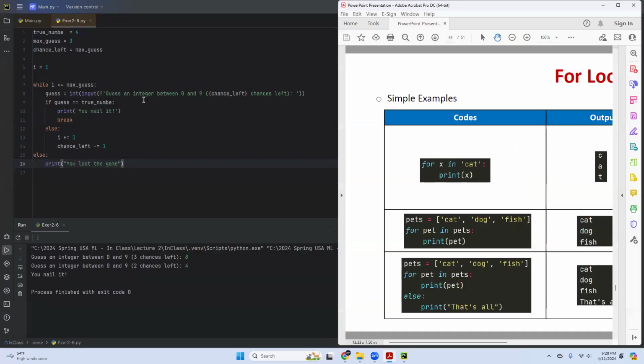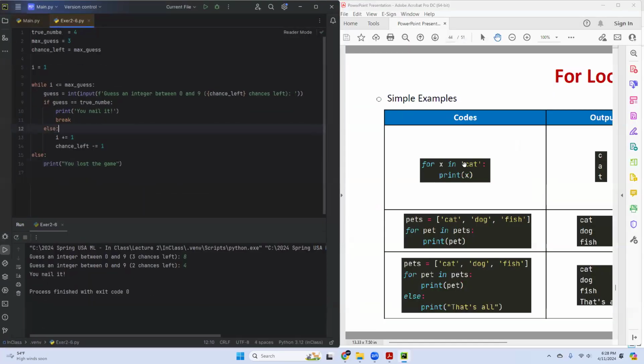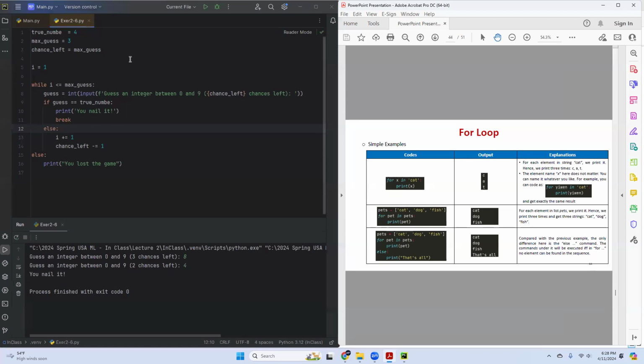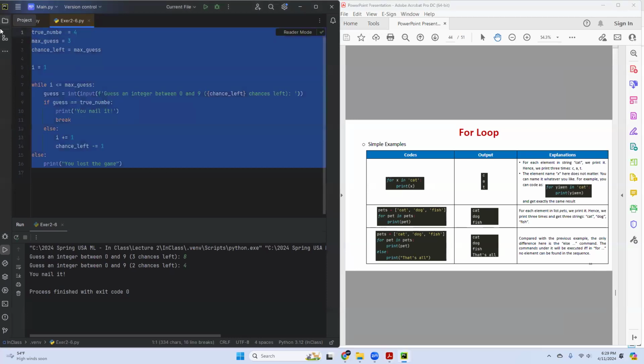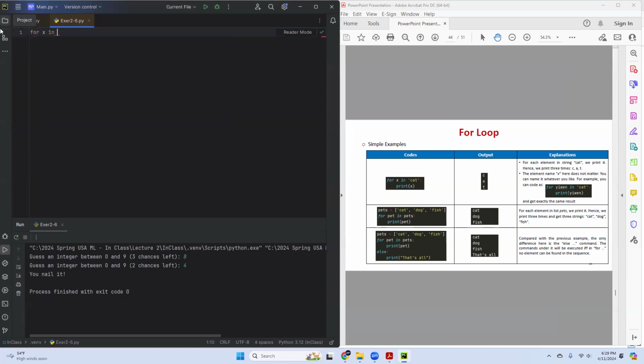Okay, let's see some examples here. Let's say for x in a string, cat. Be careful here, the string is not a list. Print x. So basically that means, for each element in the string, x, cat is printed. By the way, it doesn't matter. You may ask, why is it x? It doesn't matter what you like. So first of all, let's run it. It will just print C, A, T, because for each element you just print it.